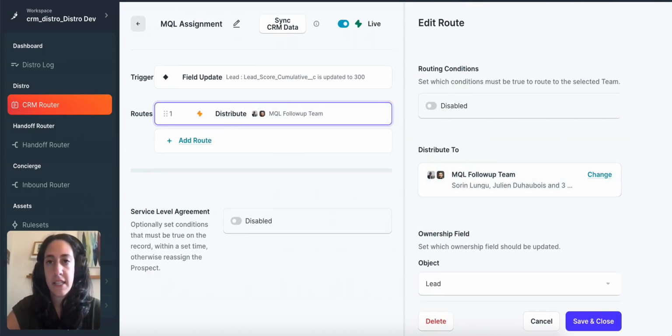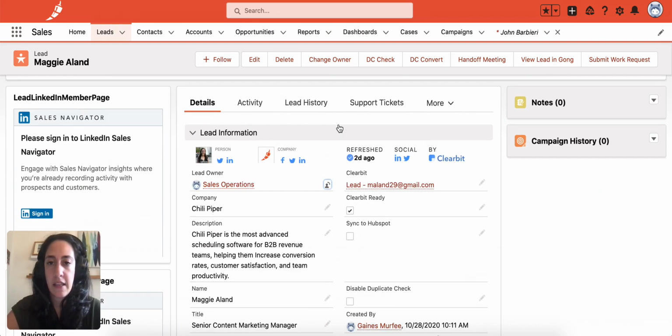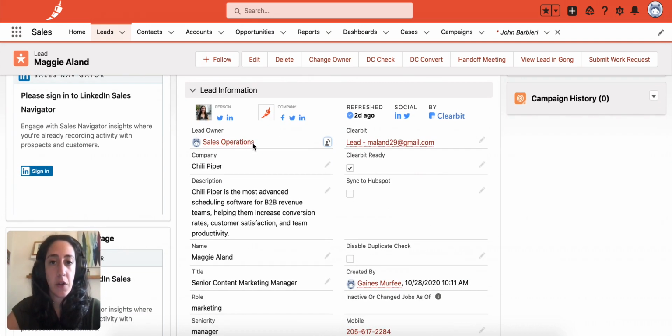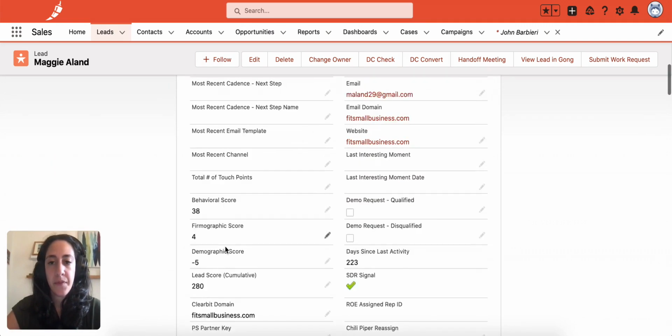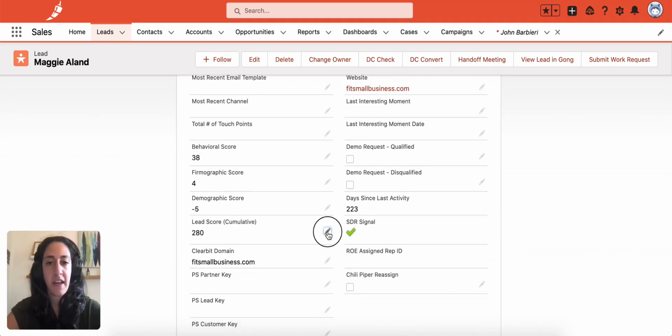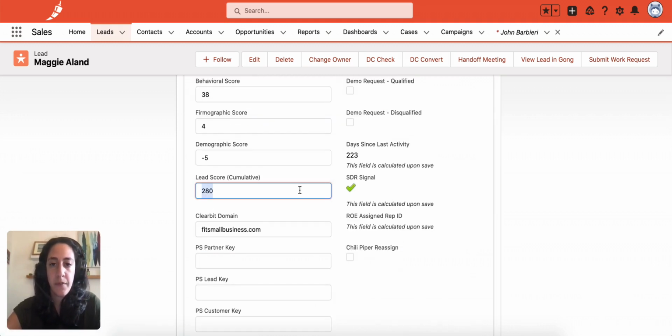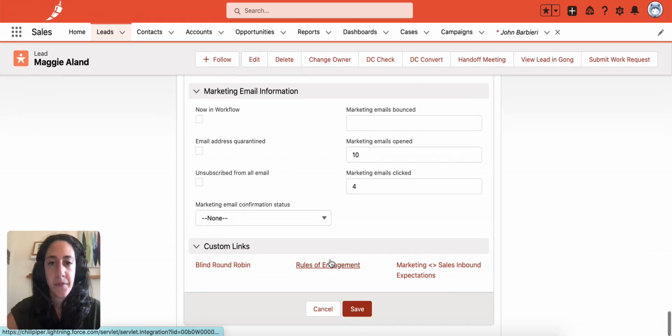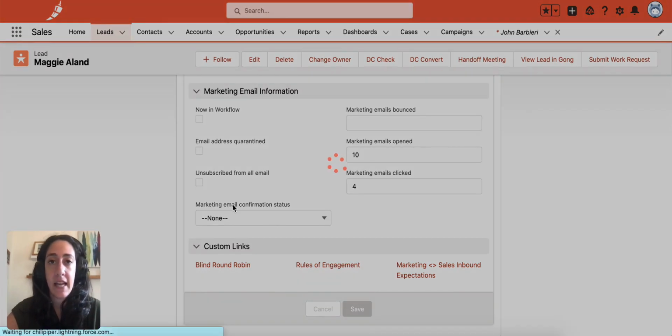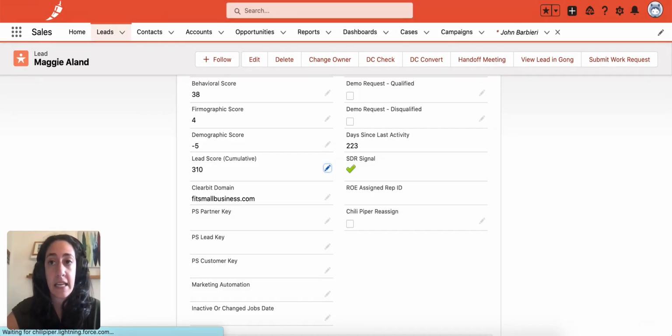So let's go over to Salesforce and see how this works. You'll see that this lead is currently owned by sales operations. So if I scroll down and I update the lead score to a value that's greater than 300, and I hit save, what's gonna happen is it's gonna let Distro know that it's time to route that lead.